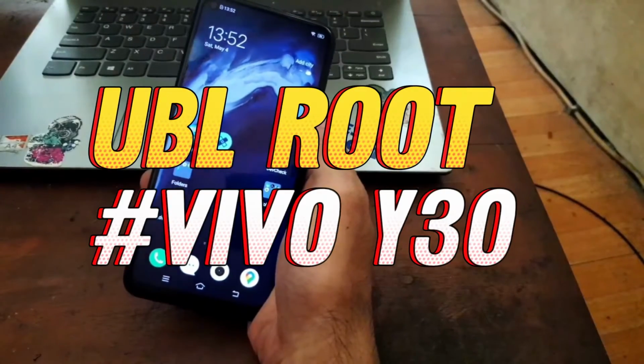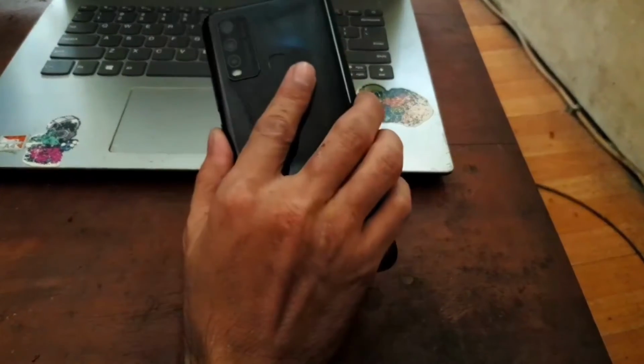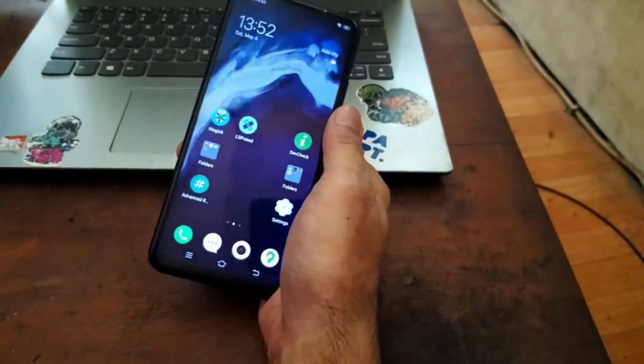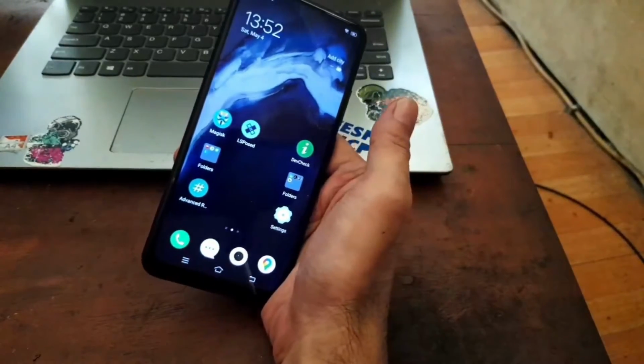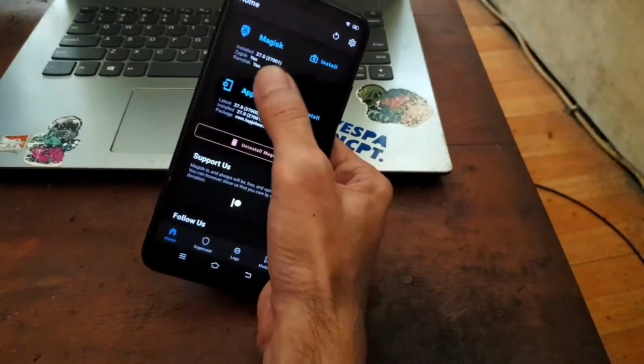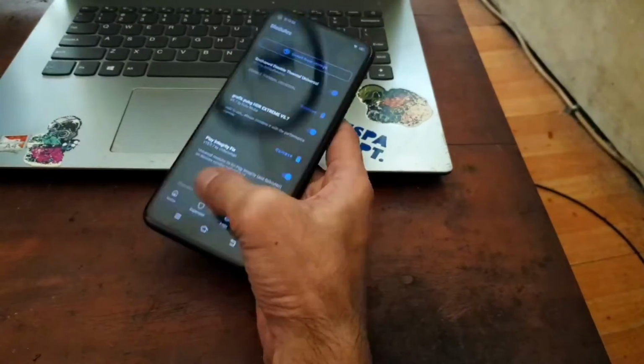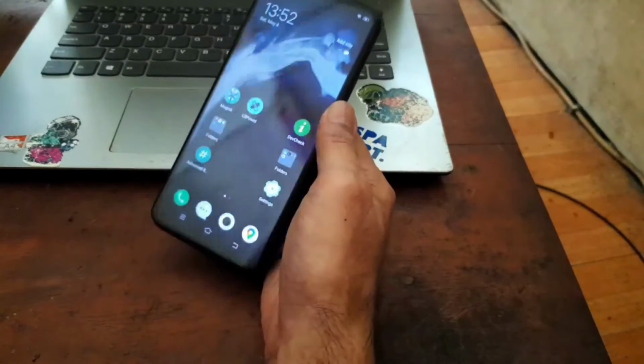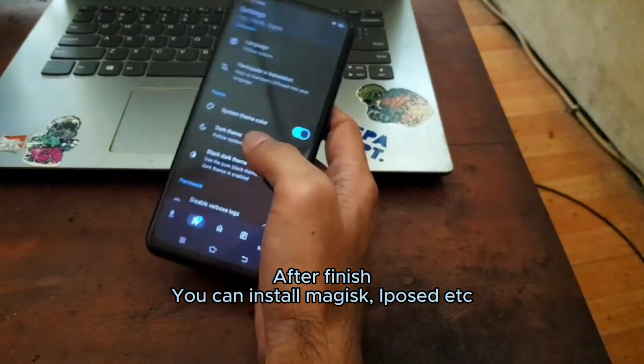Hello guys, so this is the Vivo Y30 and in this video I'll show you how to root this device. You heard it right, this is not a clickbait. So I have successfully installed Magisk in here and also LSPosed and other stuff.